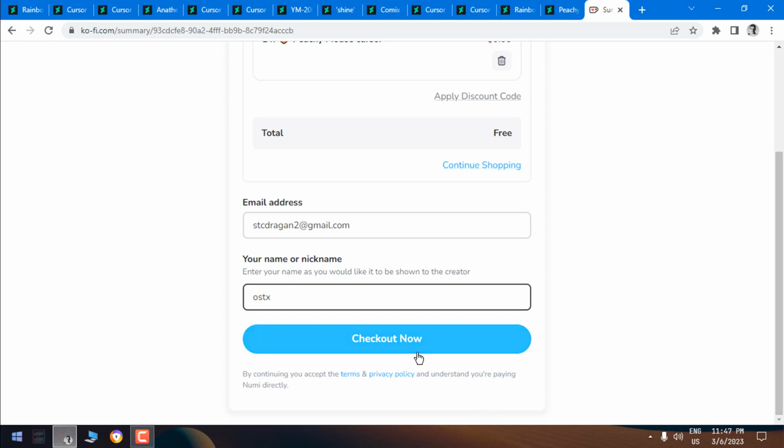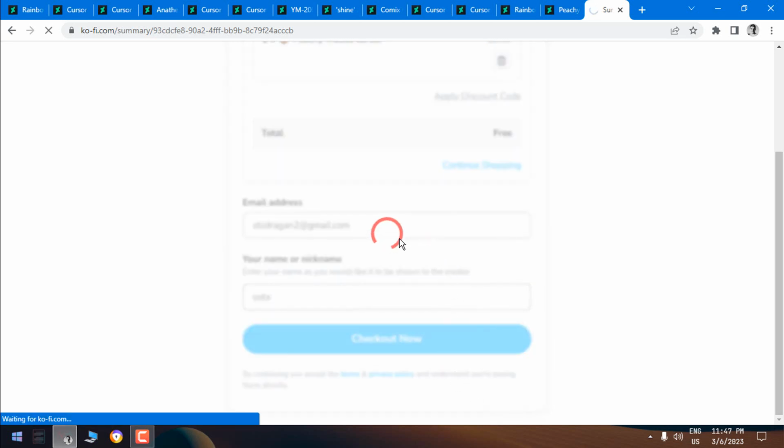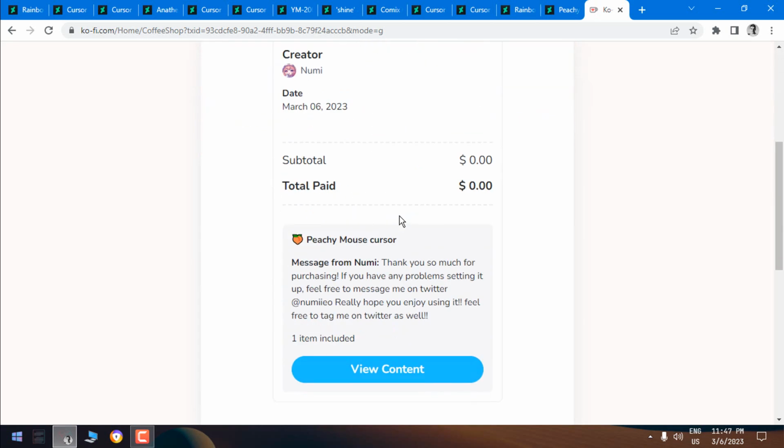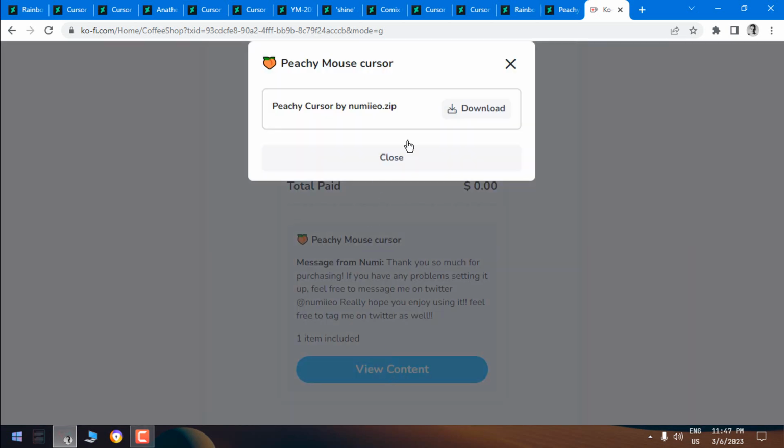Click on check out, scroll down and click on view content, and you will be able to see the download link. And that's it. Very easy and very simple.